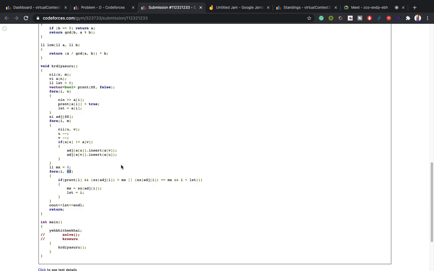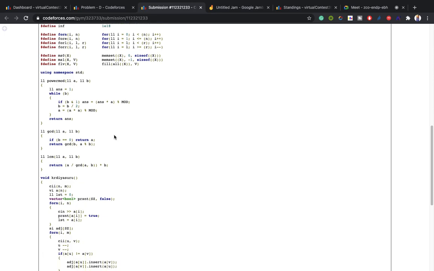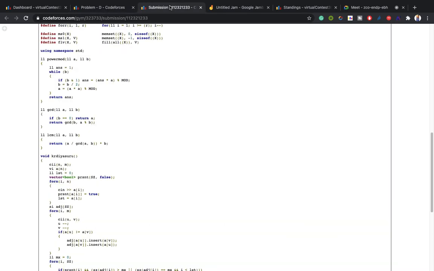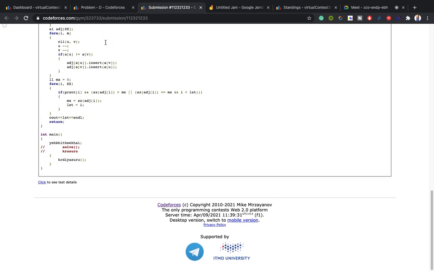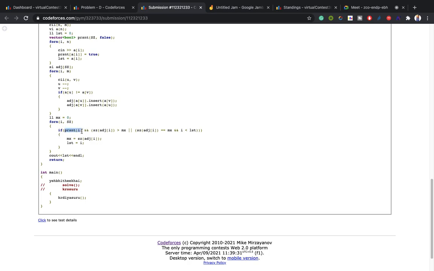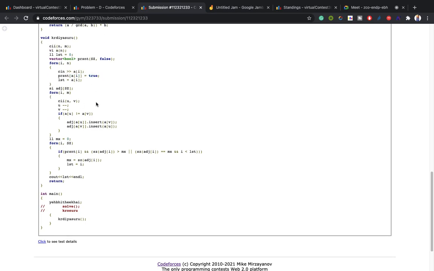Then I have traversed for each number. For sz I have taken the value 1e5 plus 7, since in the question we have the range for n and m, and a c of I as a range of 1e5. So I have traversed over 1e5 plus 7, for I equal to 0. If that color is present, that's why I have taken the present array, and the size of that list is more than the maximum, currently 0, then definitely that can be one of the answers. The color I am traversing over can be the answer.